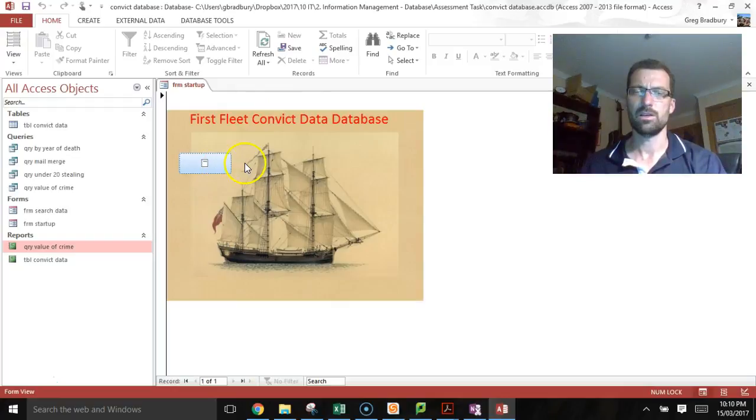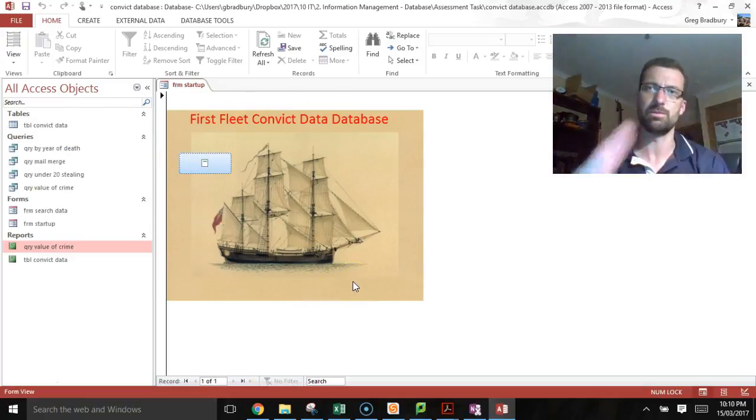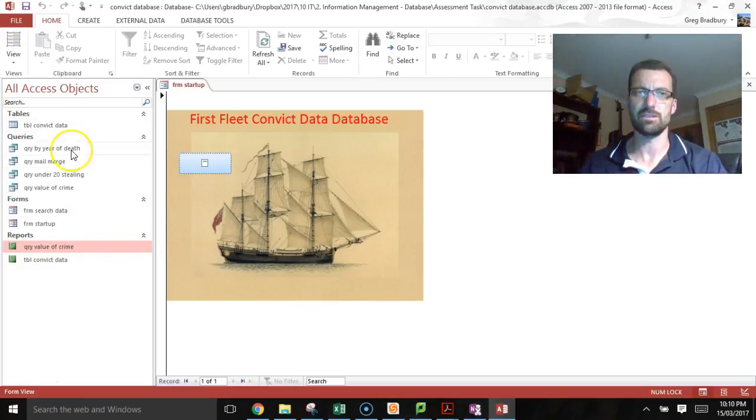You can create links to all these queries on this startup form. This would be the interface that you would use instead of going to all these things. You can actually package these databases up so that you don't see any of this stuff. You're presented with this little startup form, and you can navigate through a database like that. In fact, that's how they should be set up in real life.